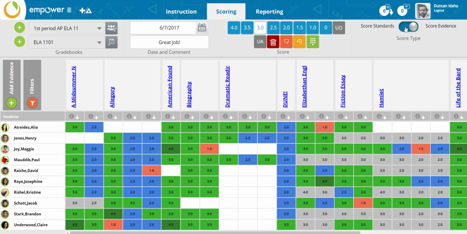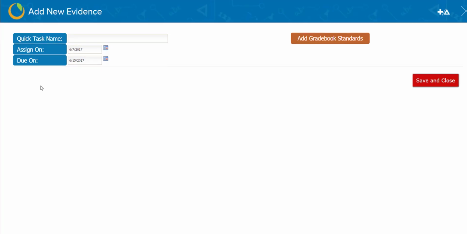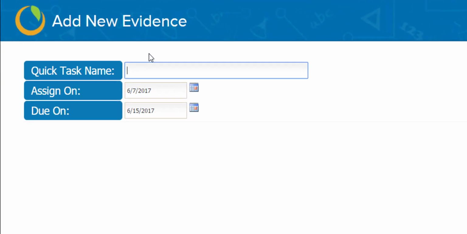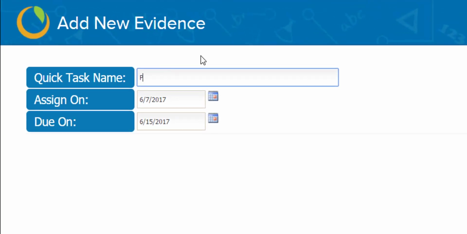Maybe it's quick observations that I want to make without making a robust activity around it. So let's go ahead and do that. I've got my Add Evidence button here, and we're just quickly able to enter in a quick name. This is an ELA class, so let's call this poetry reading. Again, watch the assign and the due dates there. Make sure that that's how you want it to be.